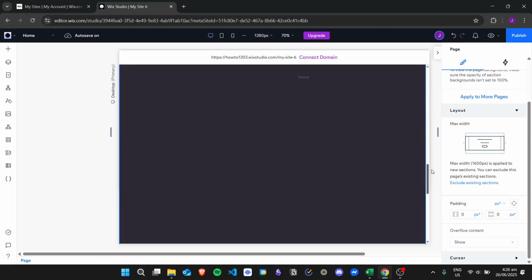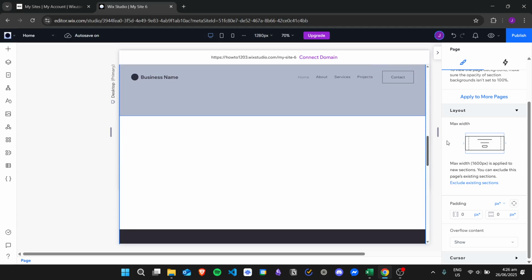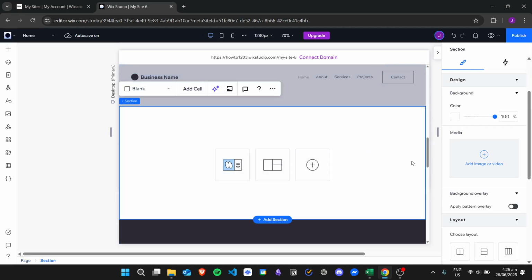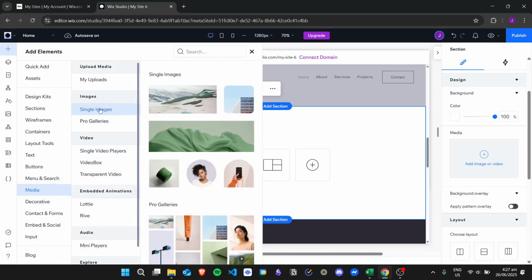So here I am in my Wix Studio website, so we'll just scroll down to find the section that I want to add an image in, right here. Keep in mind that Wix Studio doesn't have a way to add a gradient overlay if you add an image individually in your website. So for example, I'll add an image right here, and then I'll choose 6 single images, and I'll choose this image right here.